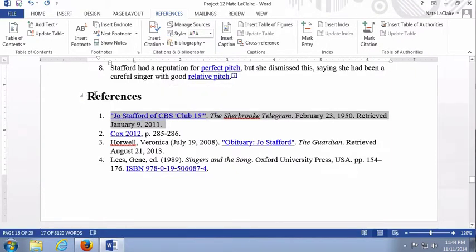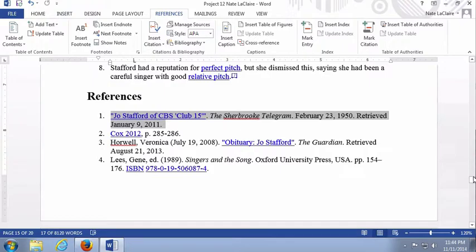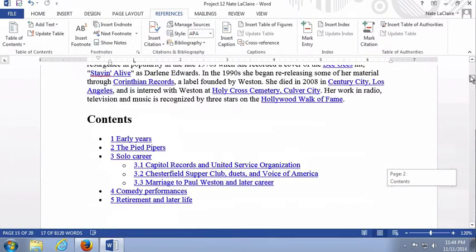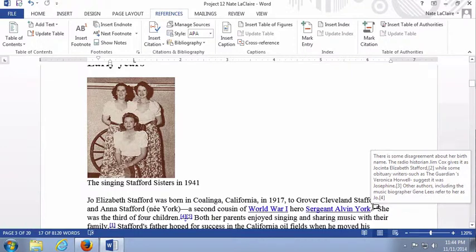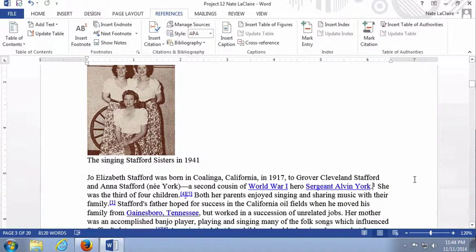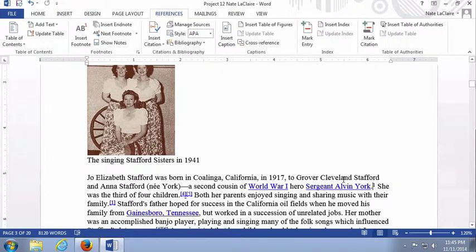So let's scroll down to the References section, highlight the first reference, and copy that. Now, you can Control C to copy, or you can go to Home and click Copy, either one. And then go back to the References tab and scroll back up to the early years. Now recall that when we inserted the footnote number 1, there was also a reference there. So reference number 1 belongs there.